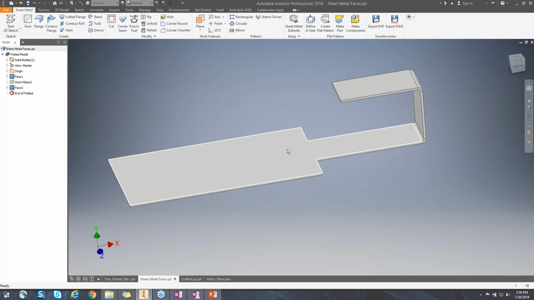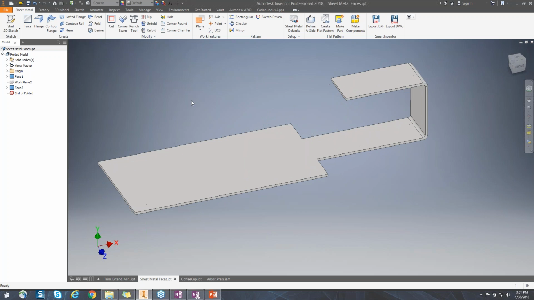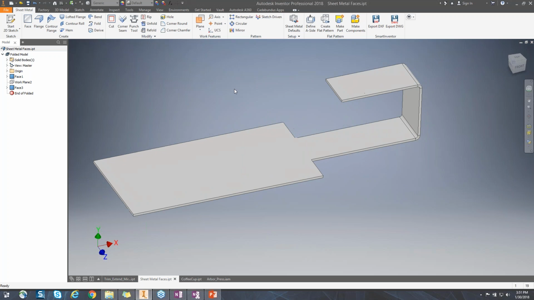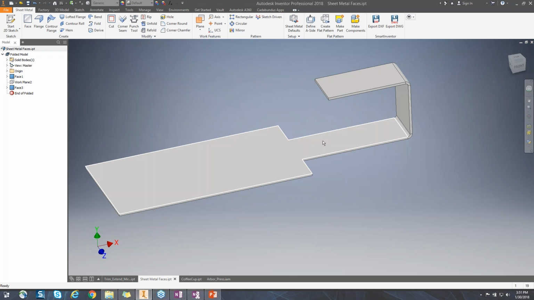So you notice that we created a sketch on this face, and at the same time we did an offset work plane. We also found out that the face tool can do some other cool things in regards to controlling bends and adding and taking away material.